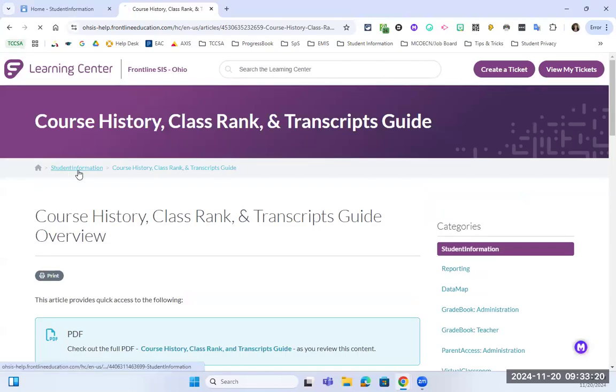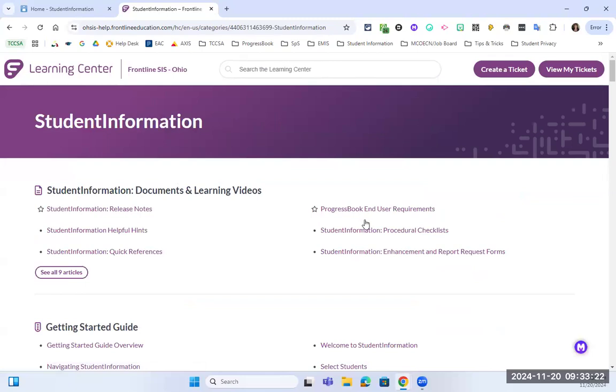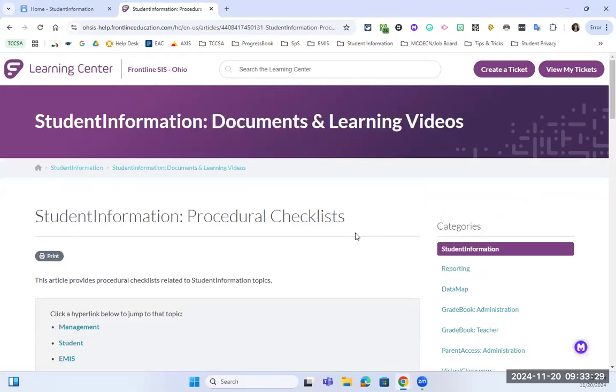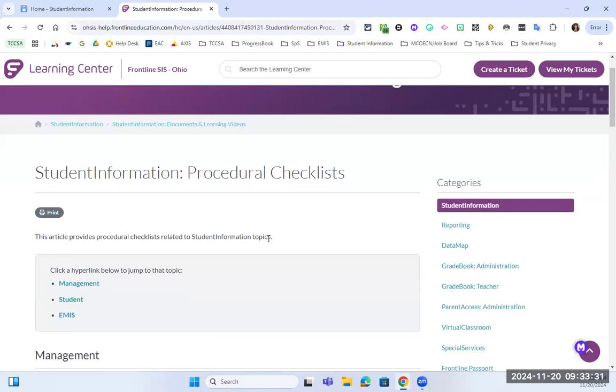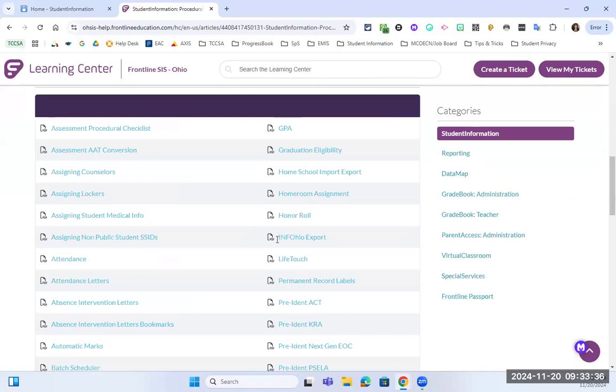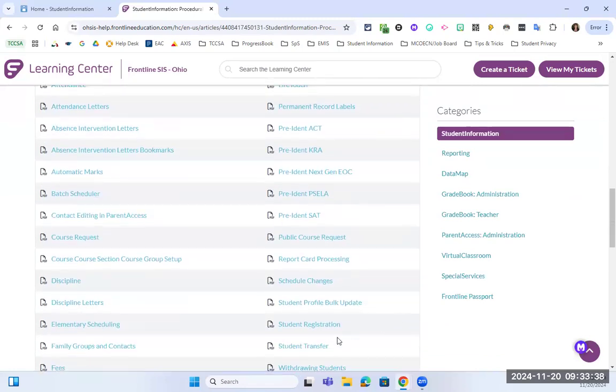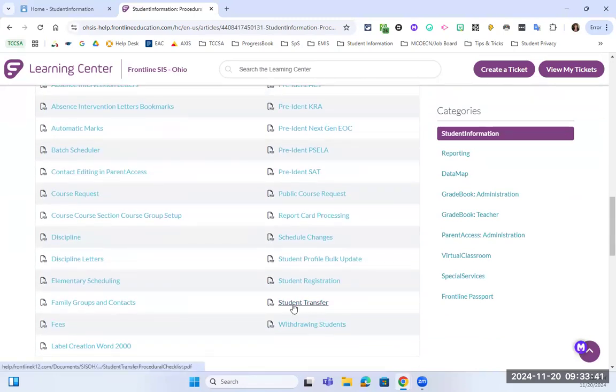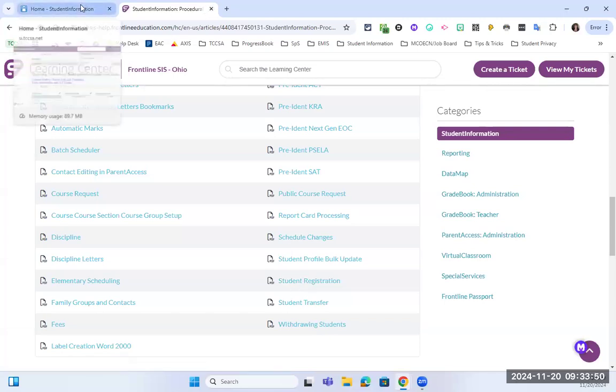And since we are already in the Learning Center, the second topic that we are going to look at are transfers, and that is in the procedural checklist. It's really not a checklist, it's more of scenarios, but in here, you will see one that is called student transfers. So right here, we are going to be using that one, and we'll go through two of those scenarios and look at a couple of the appendices.